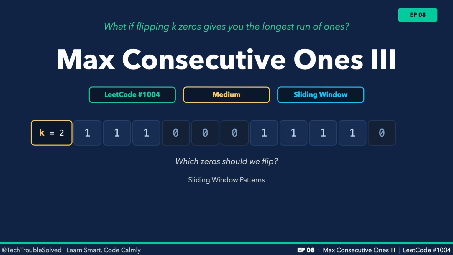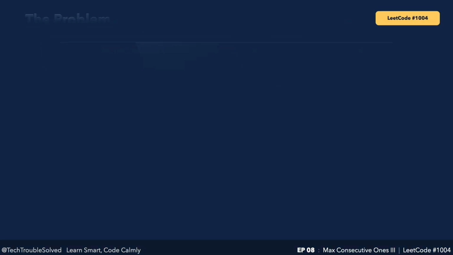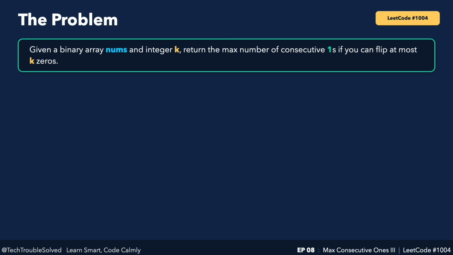K equals 2. Look at this array. Which zeros should we flip? Hold that thought. Let's build the intuition first. The problem statement is simple. Given a binary array nums and integer k, return the maximum number of consecutive ones if you can flip at most k zeros. At most k, not exactly k. You can flip fewer.